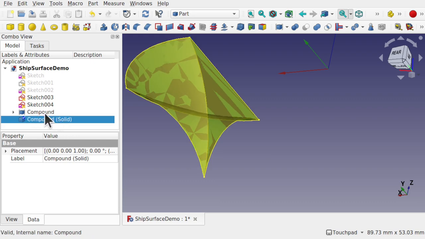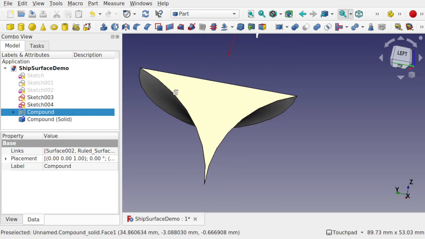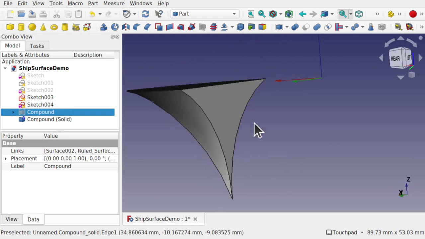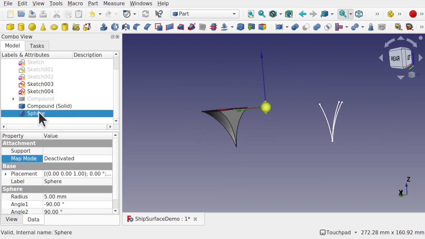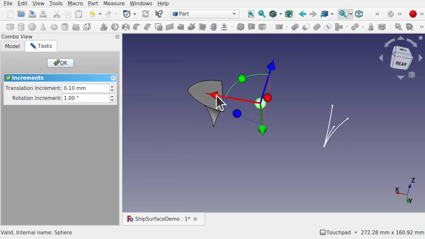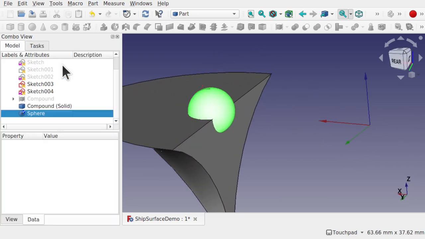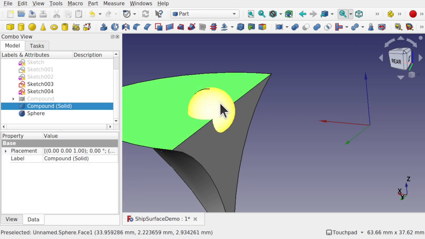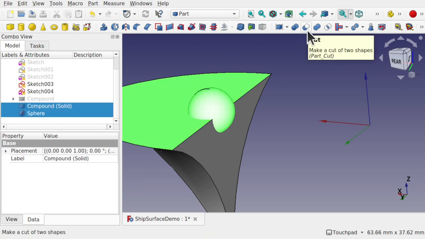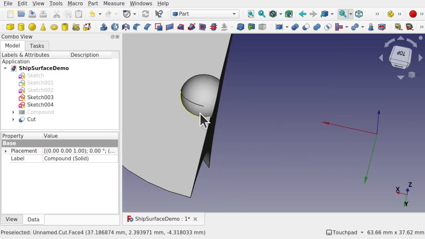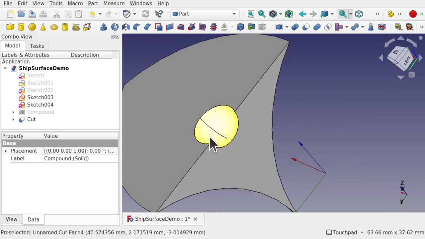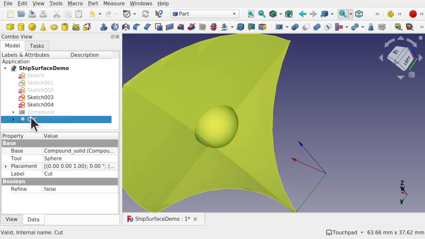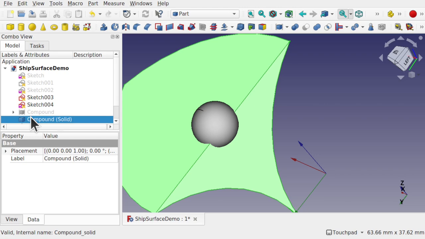The compound is still available. Click on that, press the spacebar. We have our solid object, and we know it's solid by adding, say, a sphere, right clicking and transforming that sphere, pushing it up against the shape, hitting OK, clicking the one we want to keep, control clicking the one we want to remove, and using the cut. We get that sphere cut away from there. So this is now a solid. So you can see in there that it's solid all the way through. Let's delete that cut and delete the sphere.